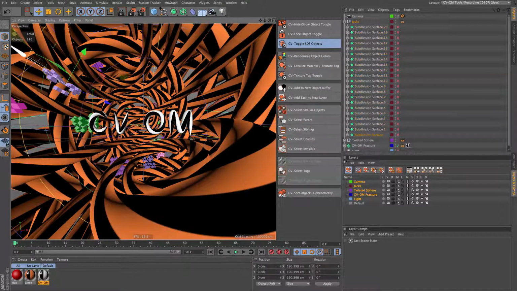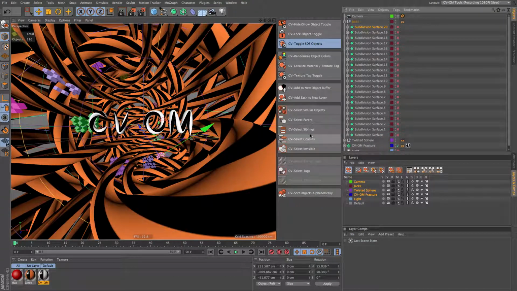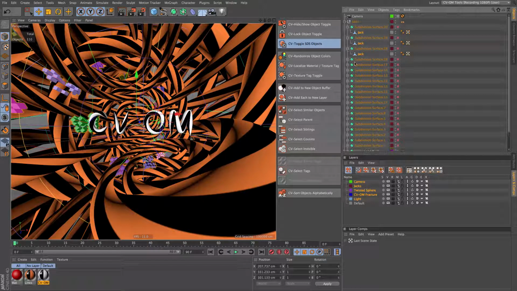Say I select one of these objects here and I want to get all of the similar objects. I can choose CV Select Siblings. Or let's say I wanted to manually bevel all of those edges. I can select one of my jacks in the Object Manager and choose CV Select Cousins. And what this does is it selects all objects at the same depth as the object that I have selected, using the topmost parent object as the start of the family tree. And this can be really useful for well-structured hierarchies.